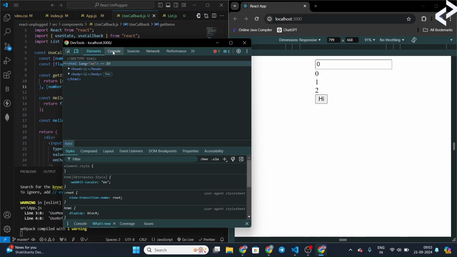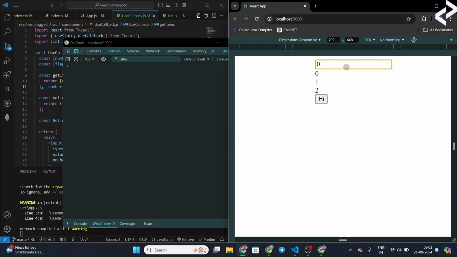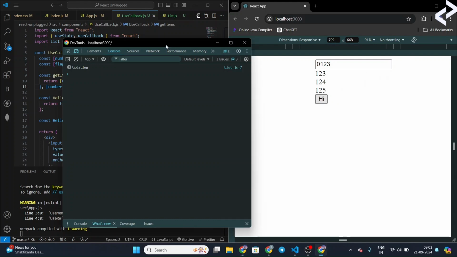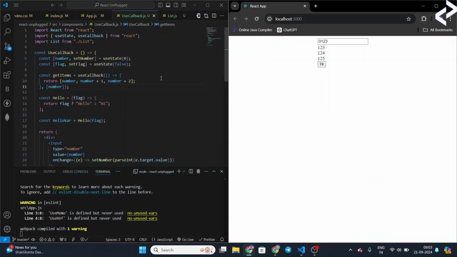Okay, now as you can notice, whenever I try to change the number, it re-renders. And in the case of using the button, it does not. Only the change in state of the number triggers the useCallback, and this button does not update anything. Okay, so this is the usage of the useCallback hook.